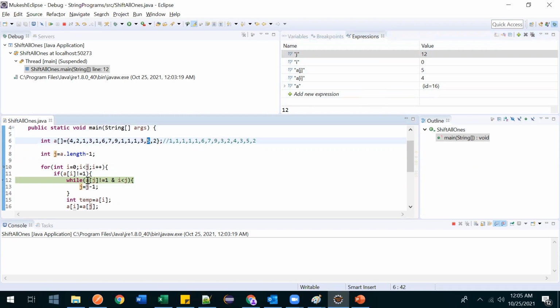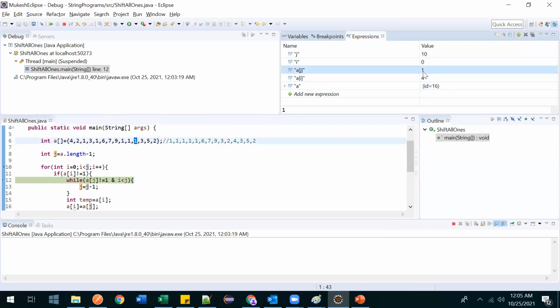So again it is checking if aj is not equal to 1 and i is less than j. Both conditions are true. Now it will again decrement the value of j. See now, j became 11 and aj became 3. So now it is pointing to 3. Okay, now let's go one more time. Now aj is 1, right? Aj is 1, the one which I am highlighting here. And j is 10.